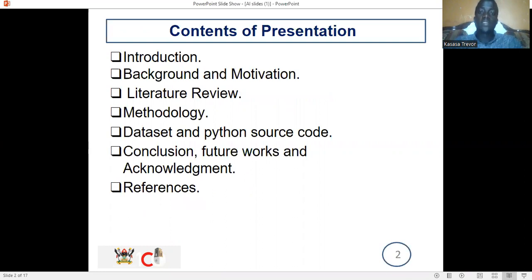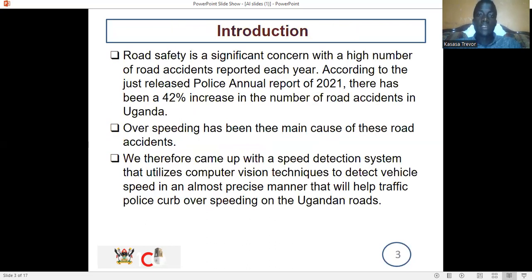this is the content of what we are going to present. We have the introduction, the background and motivation, literature review, methodologies, dataset, and our Python source code, a conclusion and future works and acknowledgement plus our references. So I'll start with the introduction.